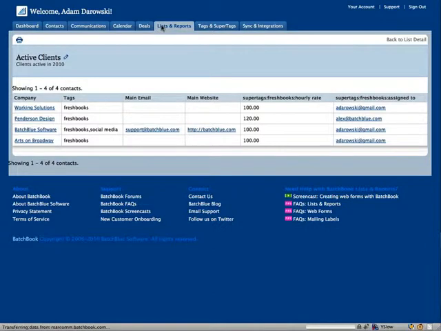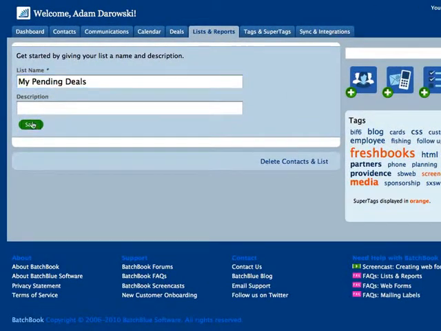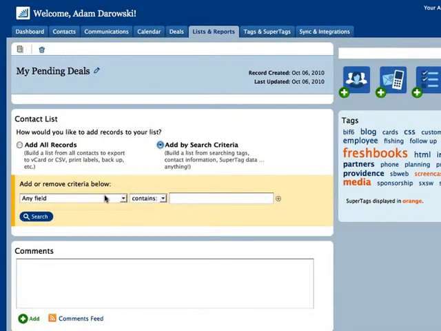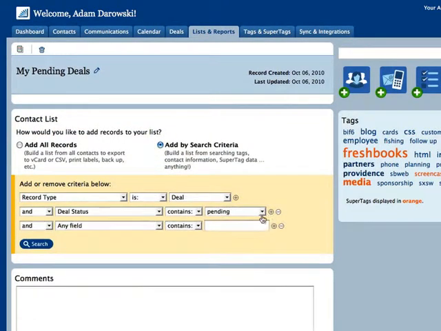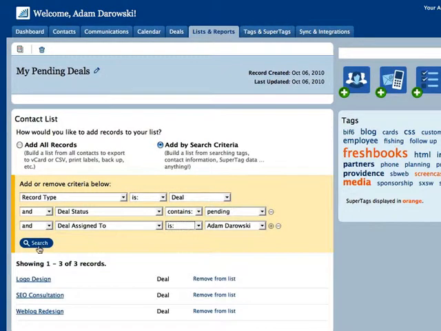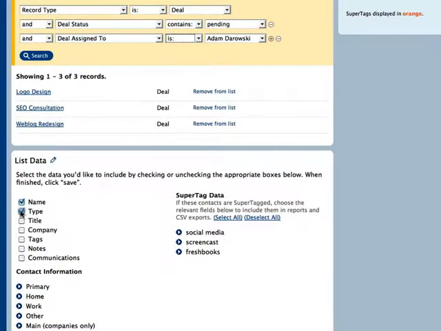I'm going to head back to the list page and create another new list. I'll call this one My Pending Deals. I'll build this one from search criteria as well. My record type is deal, my deal status is pending, and my assigned to is me. In the list data section, I'm going to select the name as well as all the deal information.